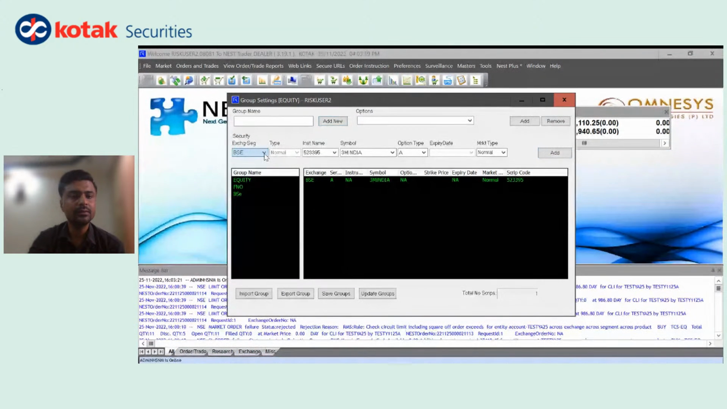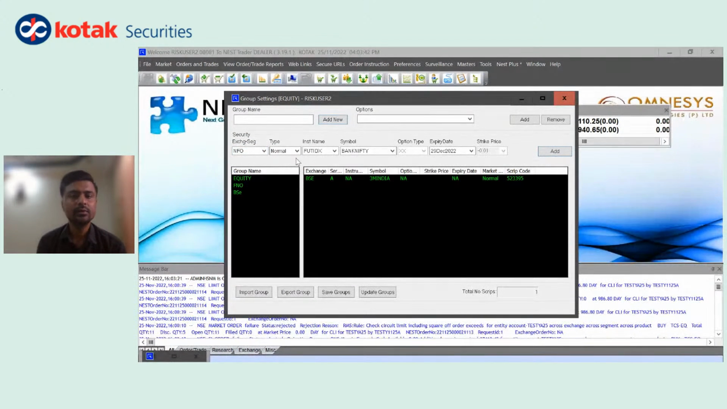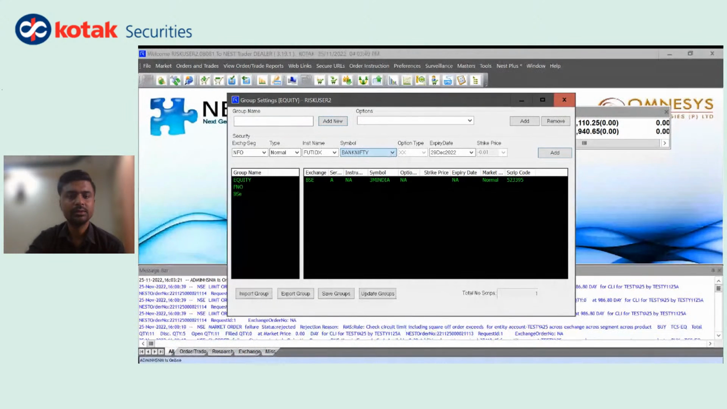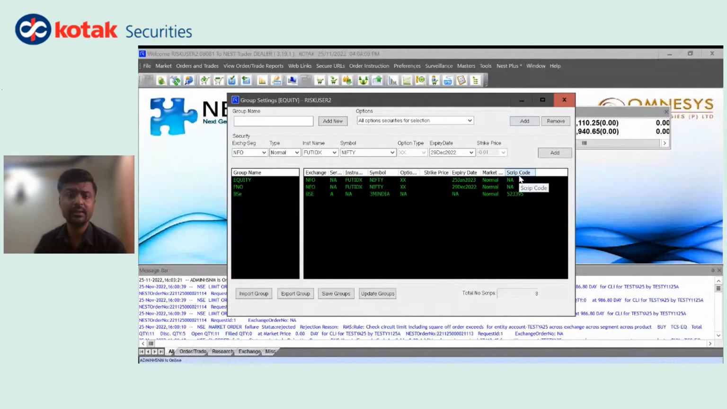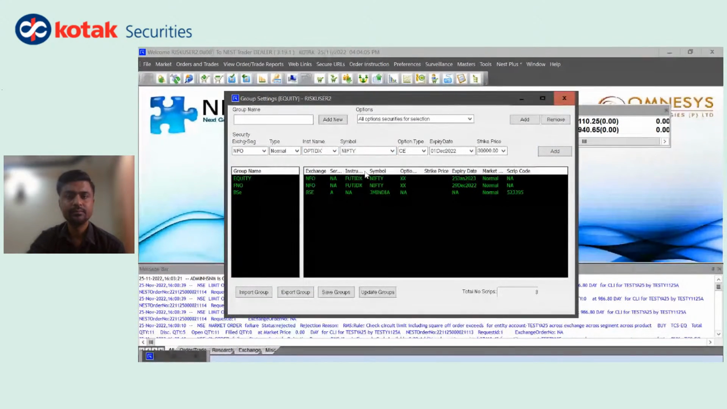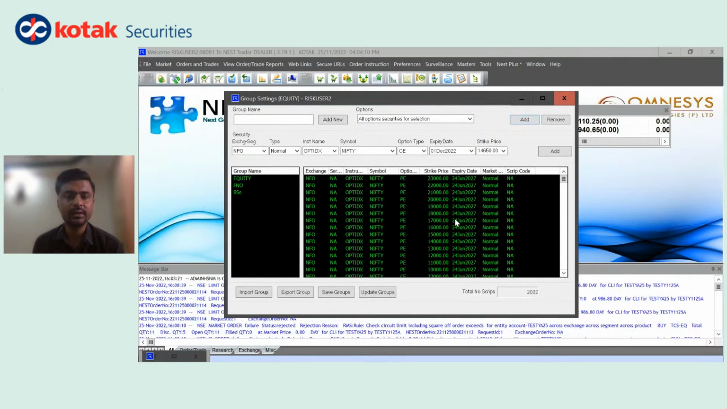For the derivative segment, let's say for Nifty futures, you want to add all option contracts with all strike prices. You can add Nifty here, select option from this drop down, all option securities for the selection. If you click on add, you will get all the future index of different expiry. If you select your option index, Nifty, you can get all the option strikes for that particular underlying Nifty. This is how you can add multiple contracts of a single underlying in one go.